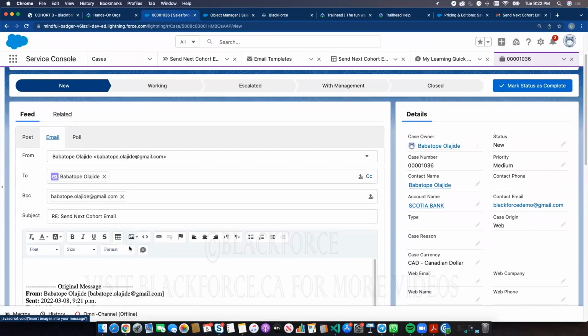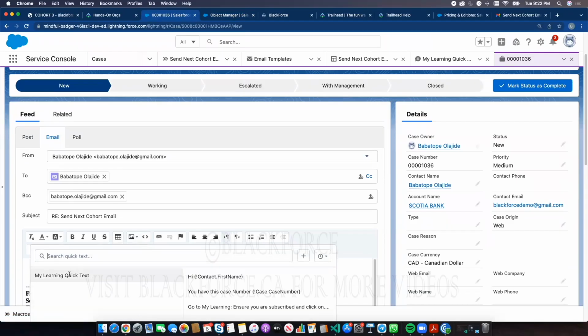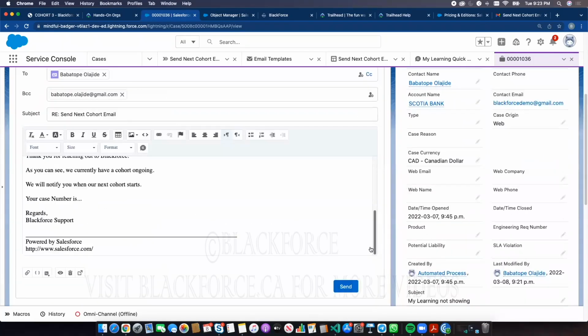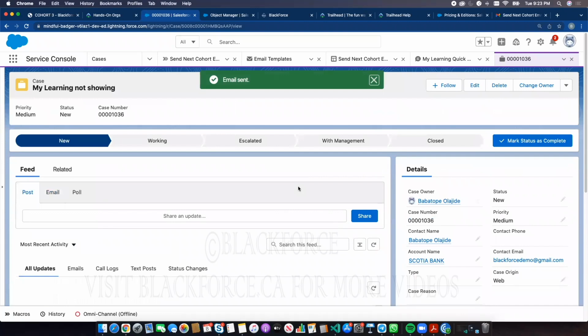And go to emails. Okay, so now I want to quickly type the same message and I don't want to repeat myself. I click on quick text and I say my learning quick text. Can you see? I was able to get "Hi Babatope, you have this case, my learning," blah, blah, blah, and I send. I am not typing anything. I am sending consistent emails. I am sending consistent text messages without doing anything. Just 1 or 2 clicks and I'm done. This is how to improve productivity as a Service Cloud consultant.